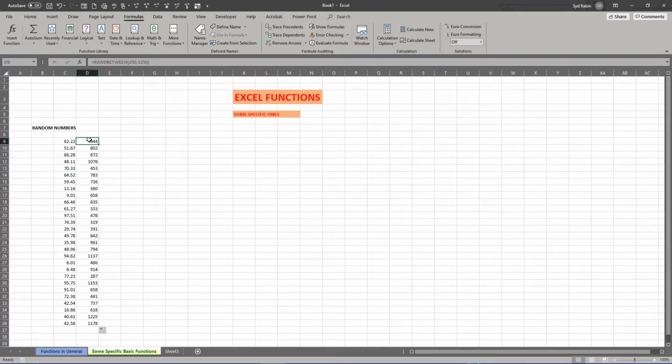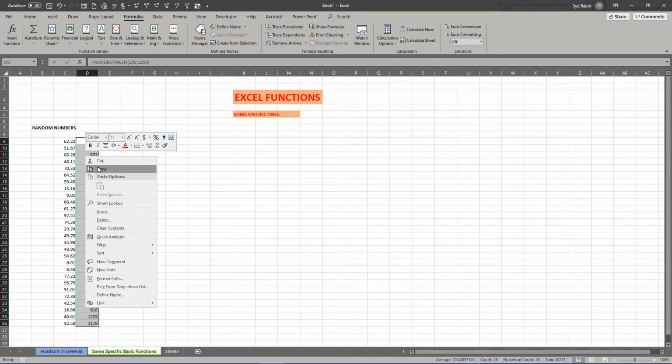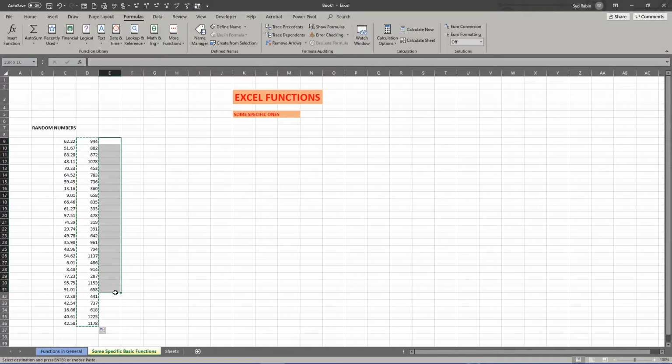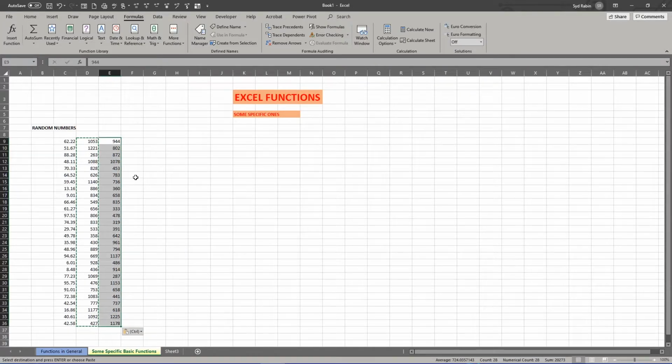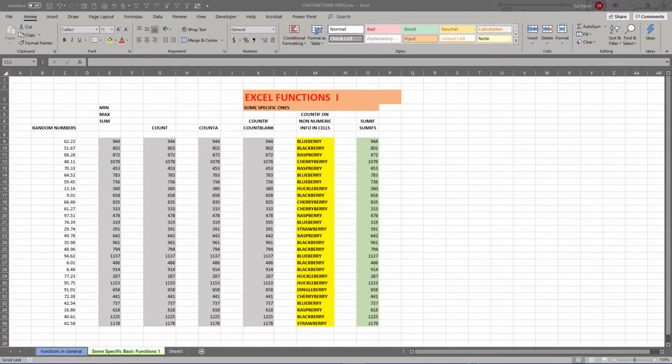If you don't want to do that, you've got to copy them to the clipboard by selecting them, copying them, coming over here to a new cell, right-clicking, and doing a paste values. Paste them in there. Now you can. Okay, we're going to start showing you some function examples.